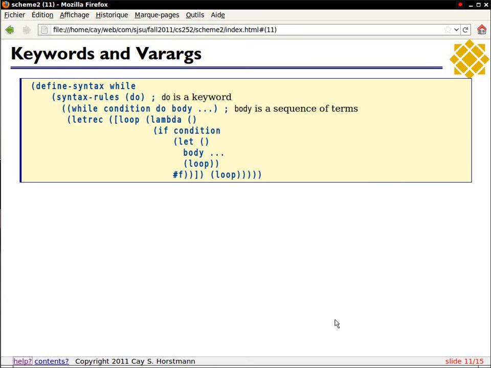It executes the body once, and then it calls itself again. Which executes the body once, and it calls itself again. But it only does that actually when the condition is true.